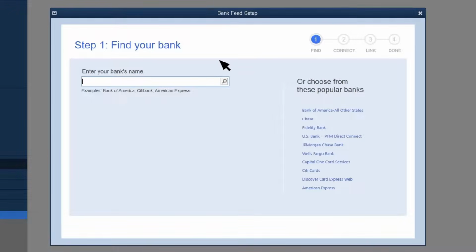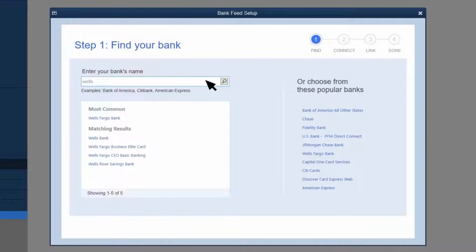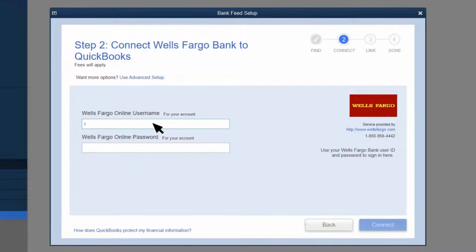Select your bank or credit card from the list of popular financial institutions, or enter the name of your bank or credit card company and select it from the list. You'll need to enter the user ID and password you use to log into your bank or credit card's online banking. Each financial institution has its own security features and may require a few more steps. You might also need to receive a phone call, text message, or email to verify your identity.